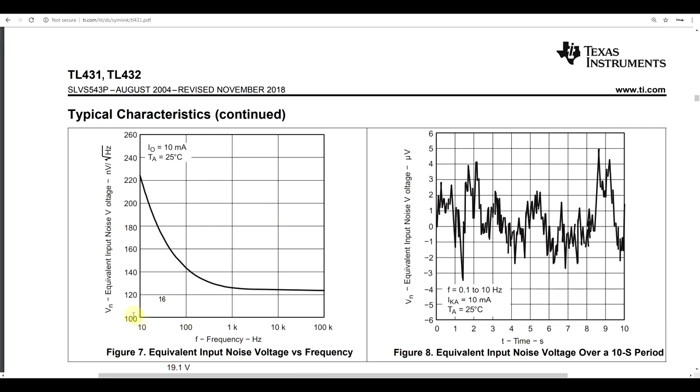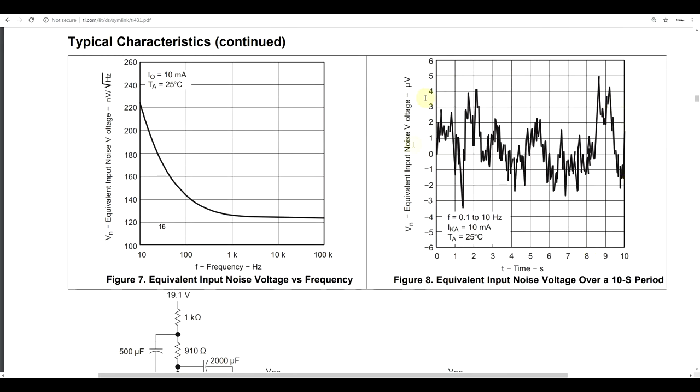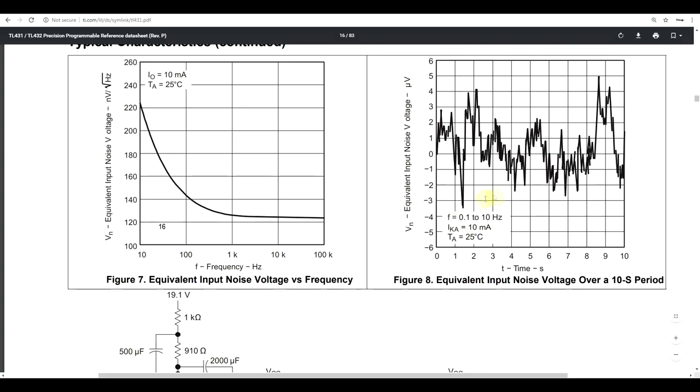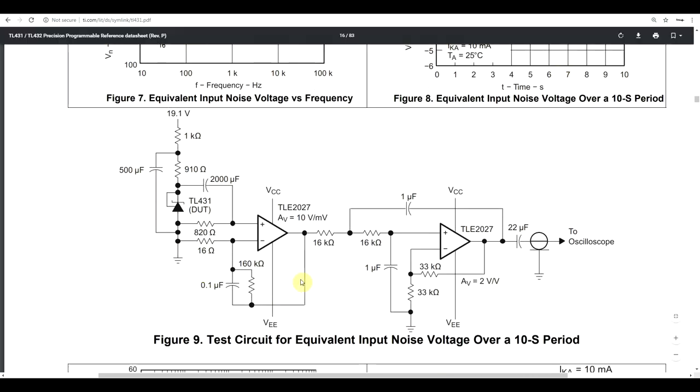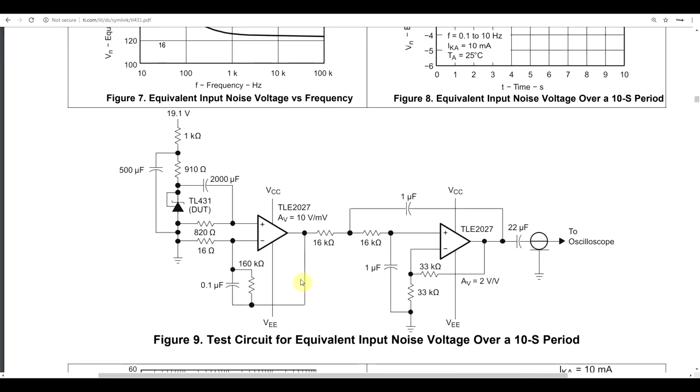is not just the noise going from 10 Hz up to 100 kHz, but the noise that is below 10 Hz. So in case your application really requires a very stable voltage source, this datasheet also contains some information about the noise below 10 Hz, and also the schematic diagram of how the noise was measured. So depending on what you're doing, this can be interesting or it can be completely irrelevant for you.